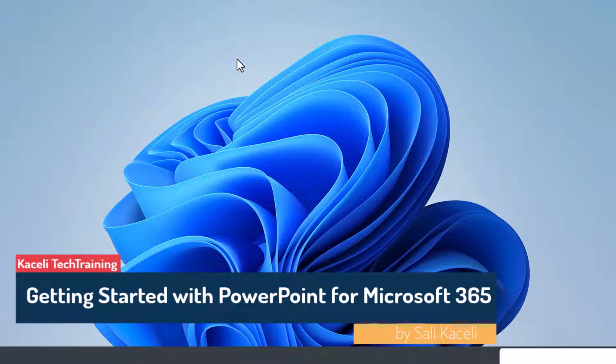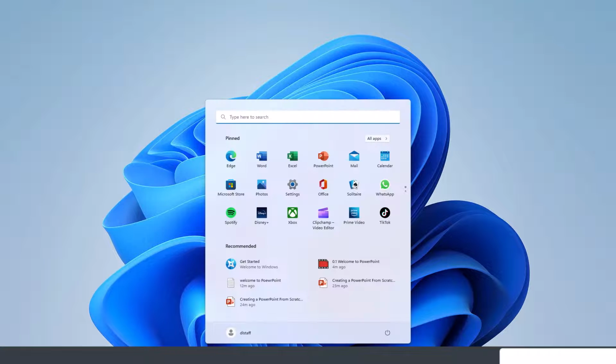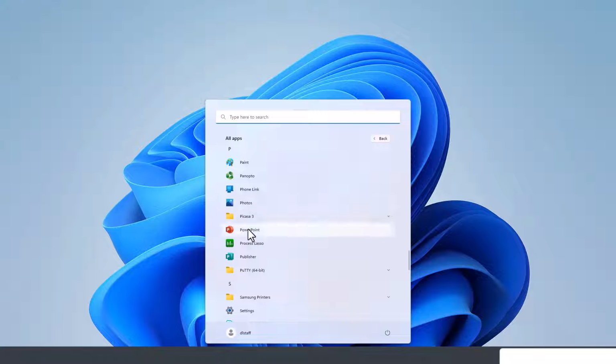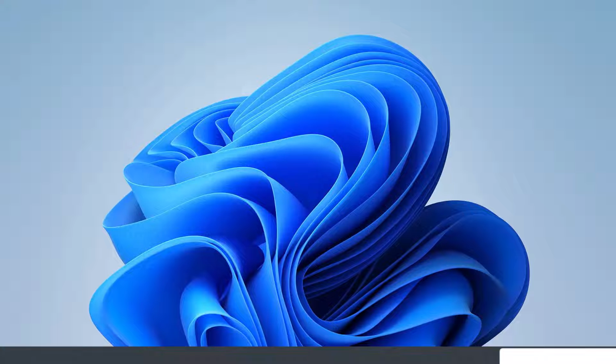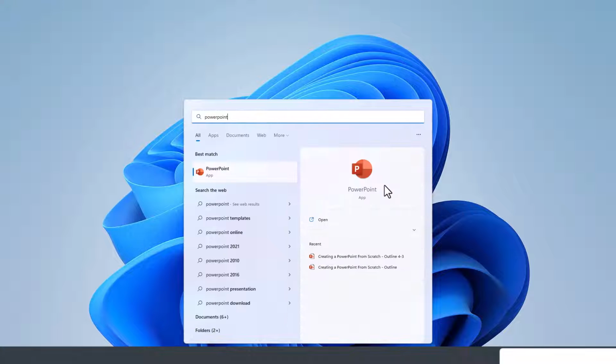First, let's locate the PowerPoint application. Now here I'm using Windows 11, and we can go ahead and click here on the Start menu. And if you do not see it under the pinned apps, you can go under All Apps and then go under PowerPoint. An easier way to locate it is to click here on the Start menu and simply start typing PowerPoint. And once you locate the application, go ahead and click on it.